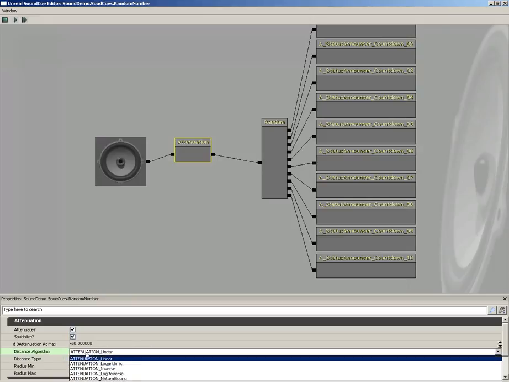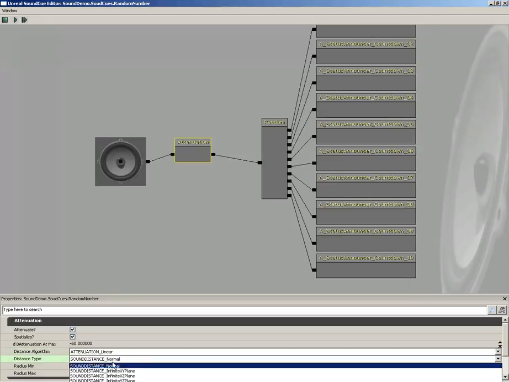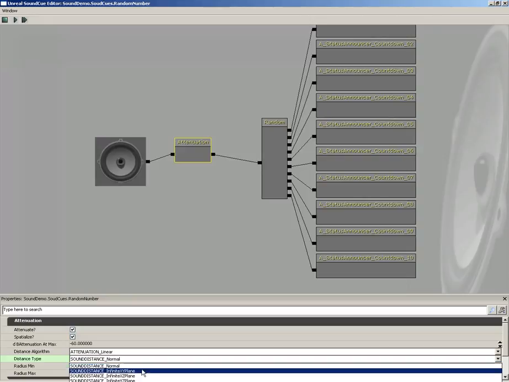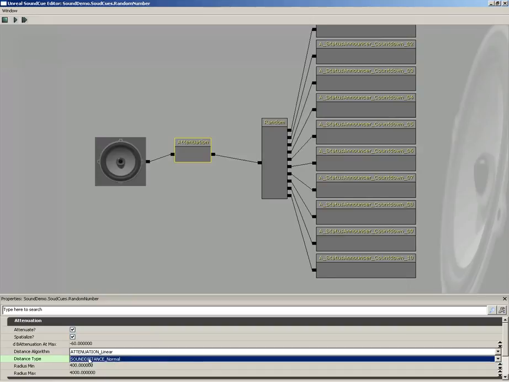Really, it's just a way to control the math of how quickly you go from full audio to no audio. And you have the sound distance as well. So you can have normal distance, which puts your sound effect in a single point in space, or you could say that that sound is coming from an infinite plane in any two of the axes. Now down from here you have radius min and radius max.